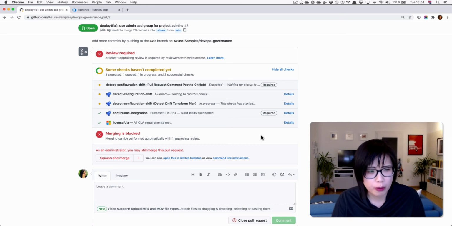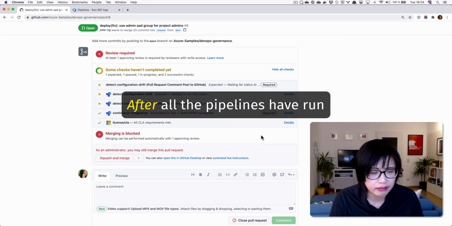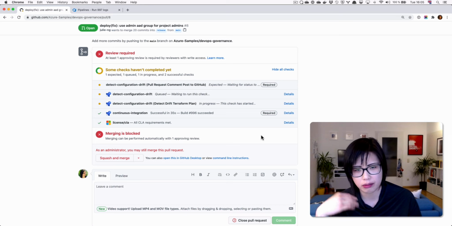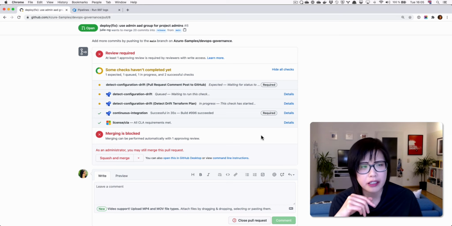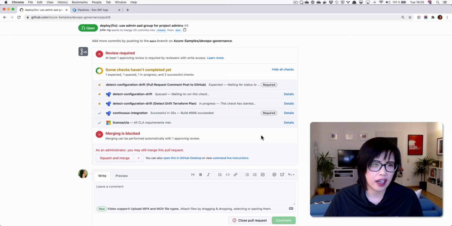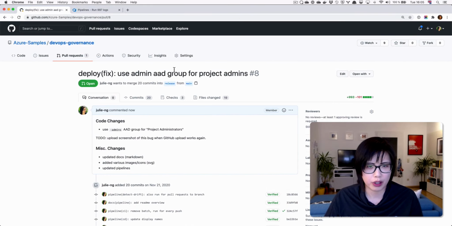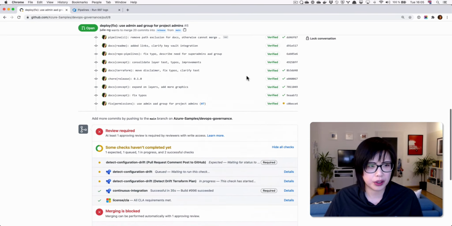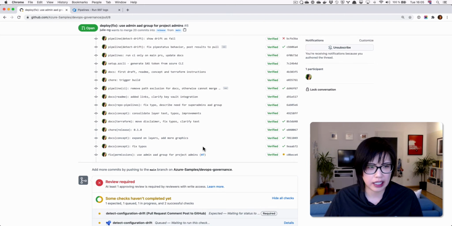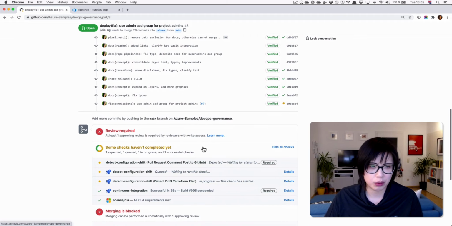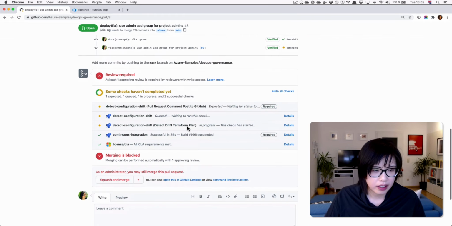Okay, so if I were super pedantic, actually, which I am, even though the other changes were just documentation changes, I should have created pull requests earlier and put those in, because now I will have all these changes. And the title of this, if you remember, is deploy fix, use admin group for project admins. And it's actually going to include all these documentation changes instead. And if I roll back, it will roll back everything. But too late.